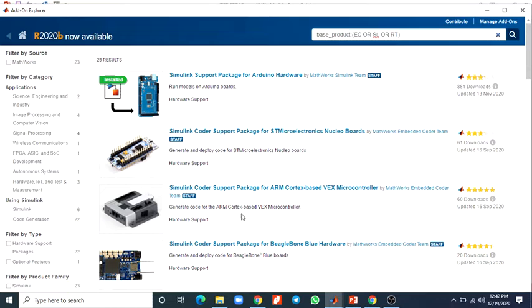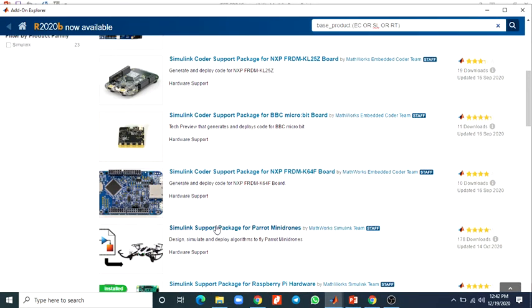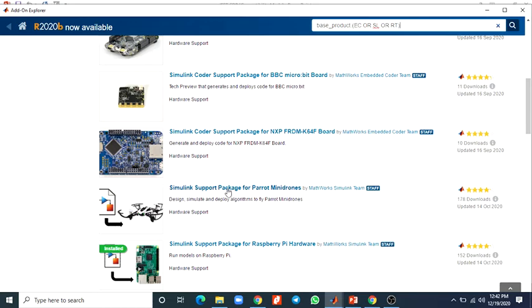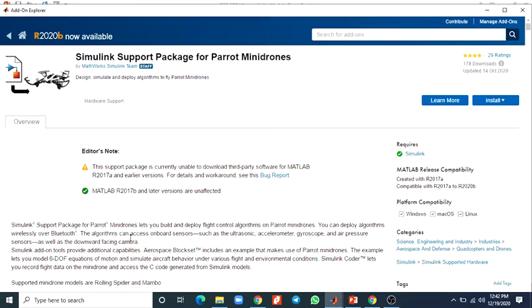If you want to install some more packages, for example other hardware like BeagleBone Blue, VEX microcontroller, and Nucleo boards, there are so many boards available here. For example, if I want to use it for a quadcopter drone project, there is the Simulink Support Package for Parrot Minidrones. Similarly, I already installed Raspberry Pi hardware, so it shows the installed option. Next you are going to see this example.